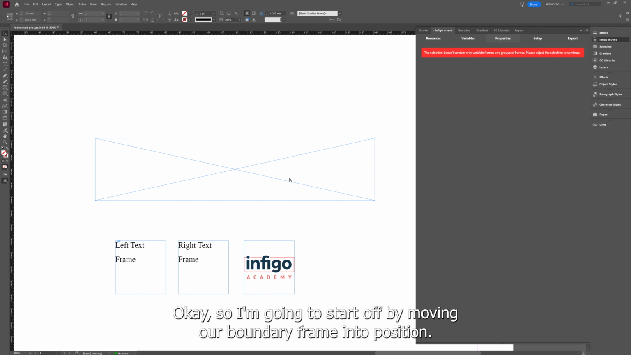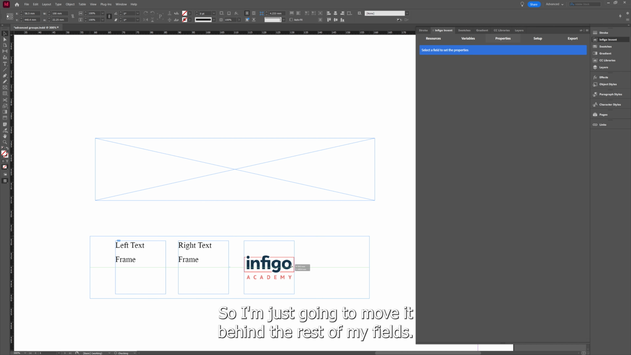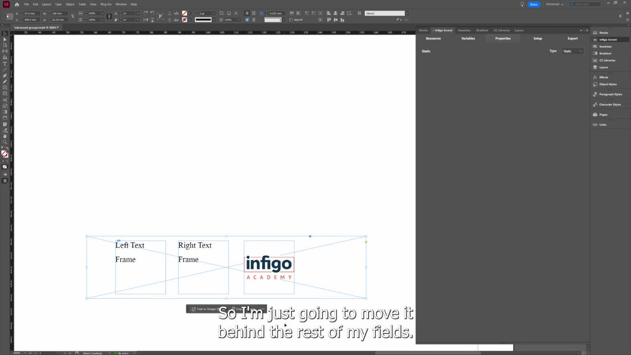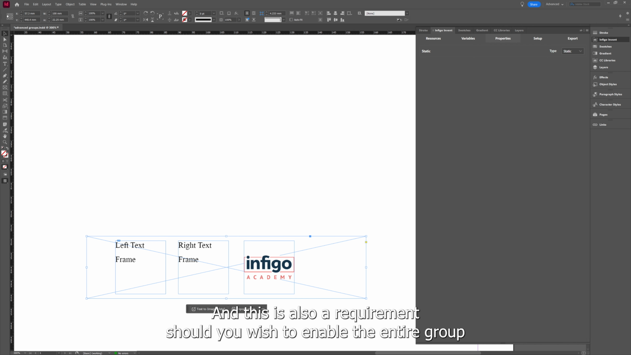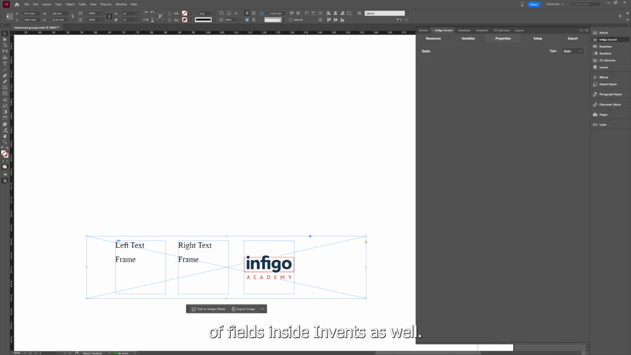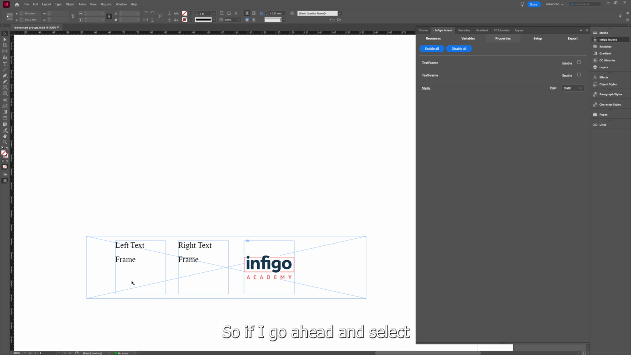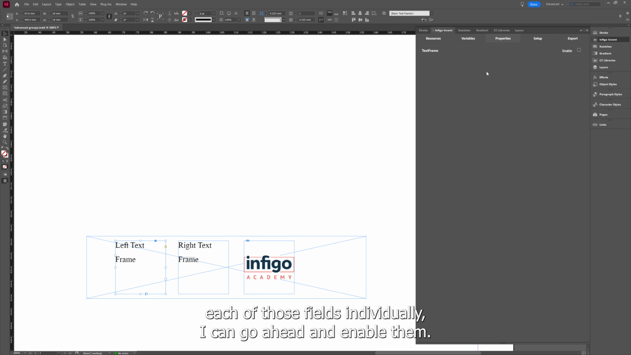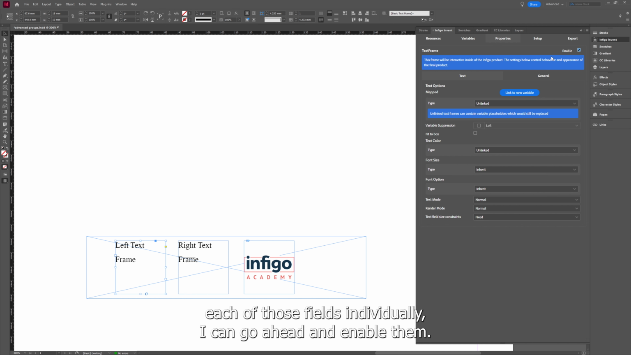Okay, so I'm going to start off by moving our boundary frame into position. So I'm just going to move it behind the rest of my fields. And our next job is to ensure that all of these fields are enabled inside Infigo Invent. Enabling them ensures that Invent sees the fields as variable. And this is also a requirement should you wish to enable the entire group of fields inside Invent as well. So this is just normal Invent 101. So if I go ahead and select each of those fields individually, I can go ahead and enable them.